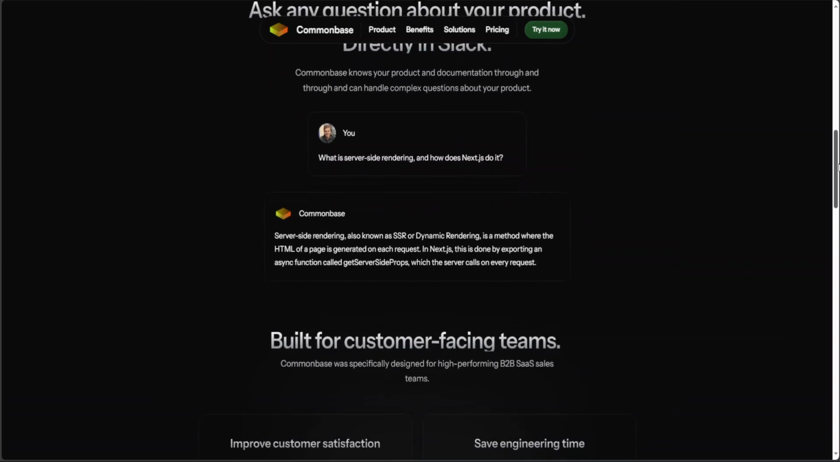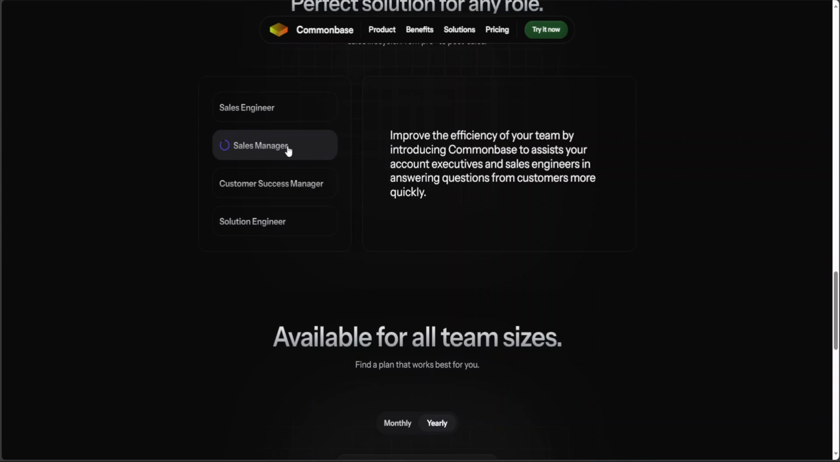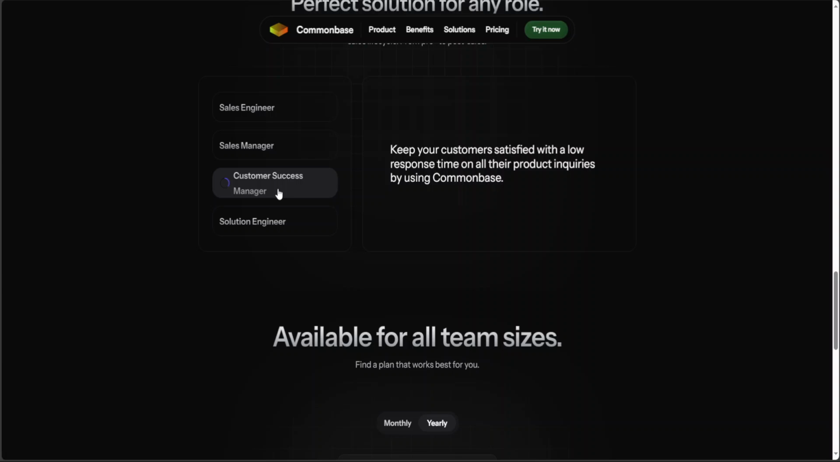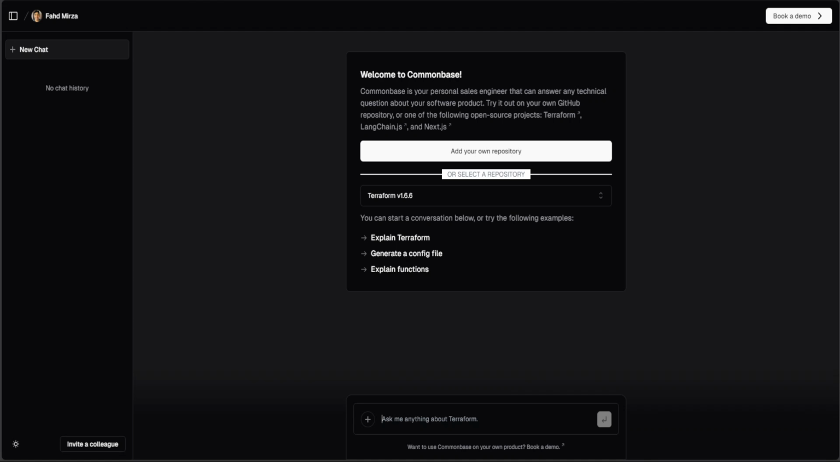Now, if you go down, you can see that it could be sales engineer, it could be customer success manager, it could be solution engineer. And when we say solution engineer, it could be anything. Anyway, so in order to try it out, all you need to do is to click on this green button here and then sign in with your GitHub account or with your Google account, and then you can try it out. Once you log in, you can see that it is just a chatbot.